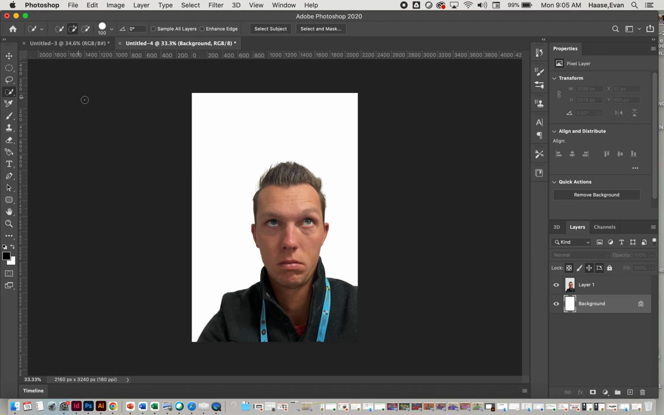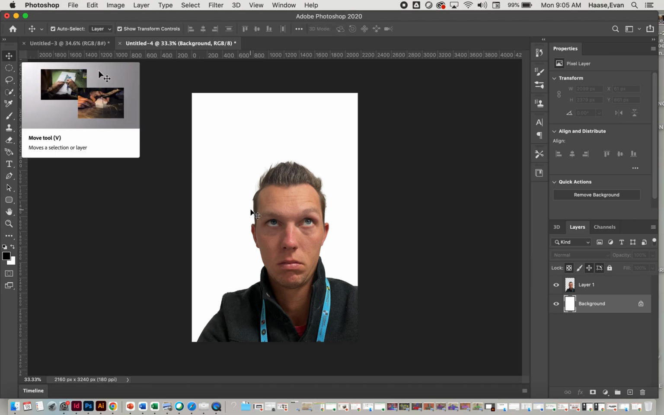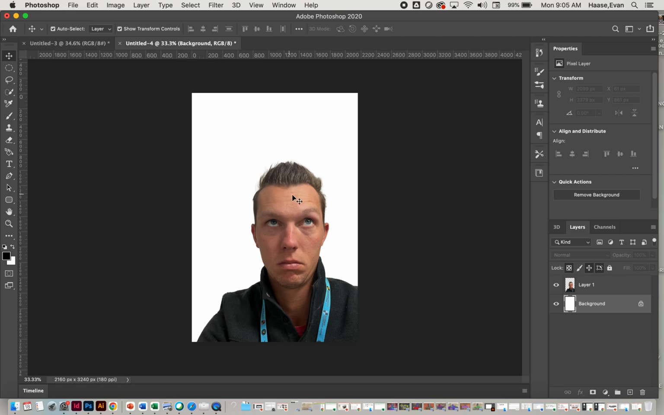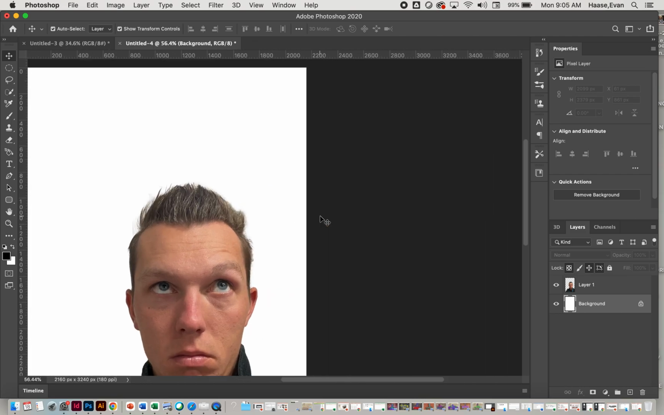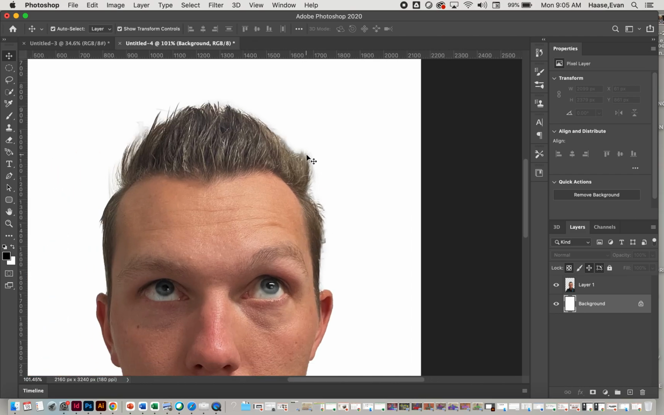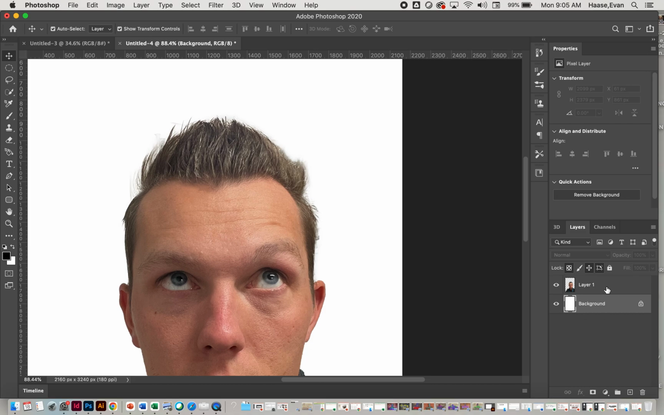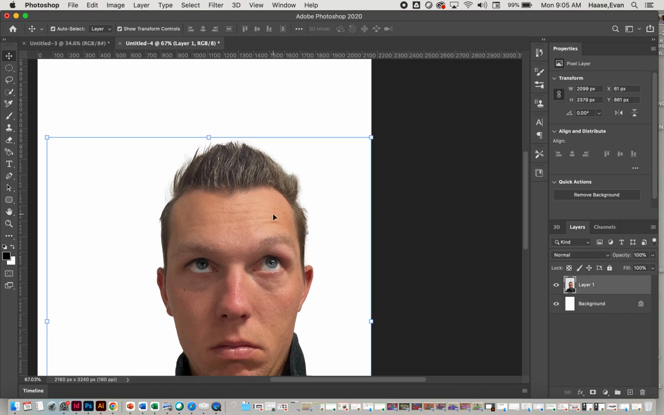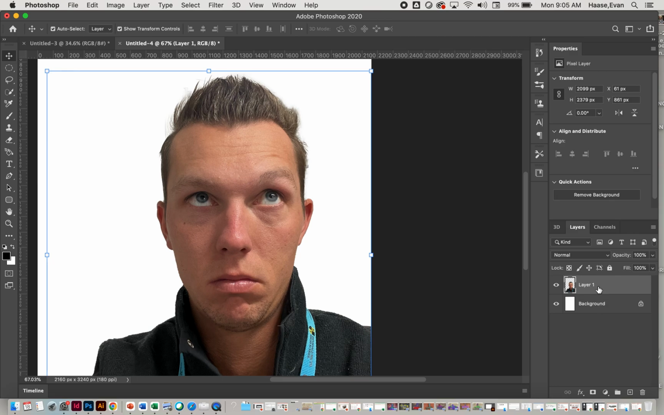What we're going to do now is learn how to actually cut my head out. But first I'm going to look at this here. My hair is kind of weird, so I'm going to clean that up. One of the ways we can easily clean up a selection is through layer masking. So I'm going to click on my layer and add a layer mask from the bottom of my layer menu. It's the box with the dot.